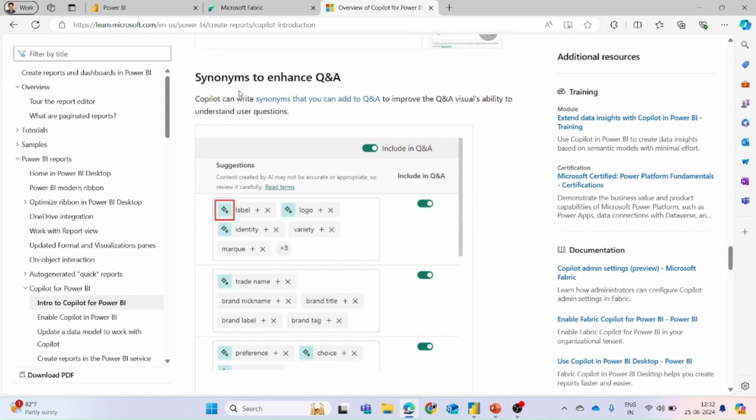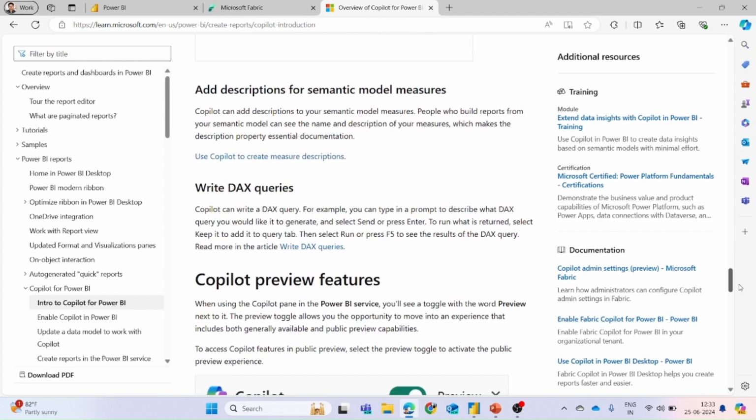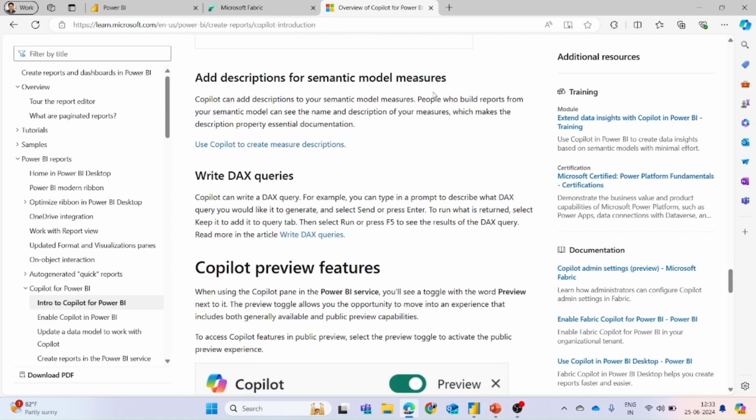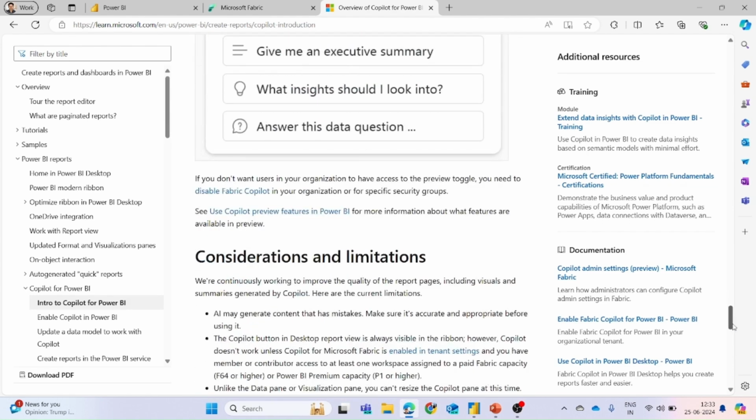Then you can also add synonyms to enhance question and answer experience using Copilot. This is also a feature. Then you can add description for semantic model measures. So whenever we create measures, sometimes they go too long. So for the better understanding in future, we can add the comments or description. We can write DAX queries using Copilot. You can also use Copilot preview features by enabling it.